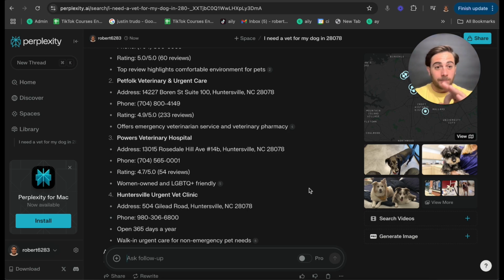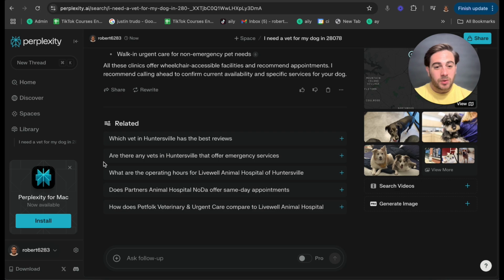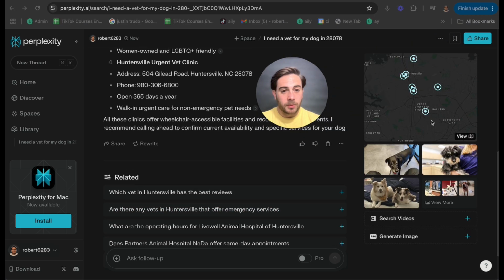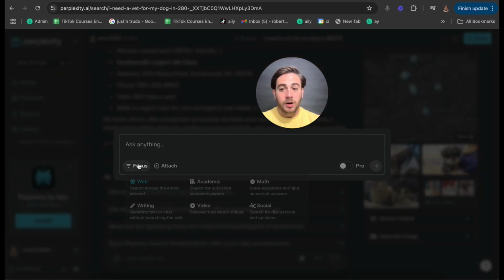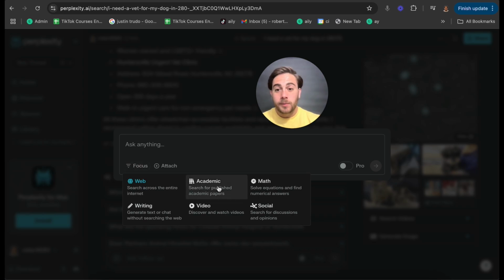But not only does Perplexity give you better search, you can also scroll down, and it is going to give you a bunch of other related things. You'll be able to come over here, you'll be able to view this on a map, you'll be able to view photos, and if we start a new thread here, we can actually change the focus of this. So maybe we didn't just want to do a web search, we wanted to only search academic papers, or maybe we wanted to only search videos, or maybe we wanted to only search through social for discussions and opinions, or we just wanted to generate text or chat without searching the web. We can do all of that within here.